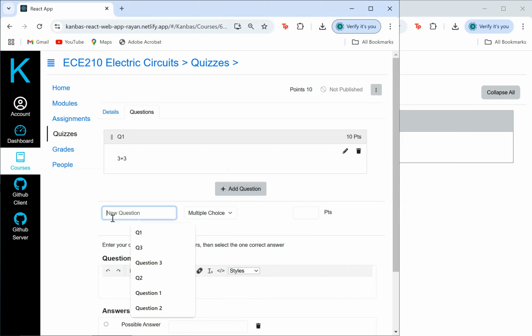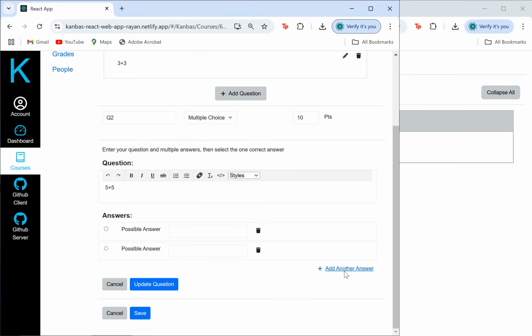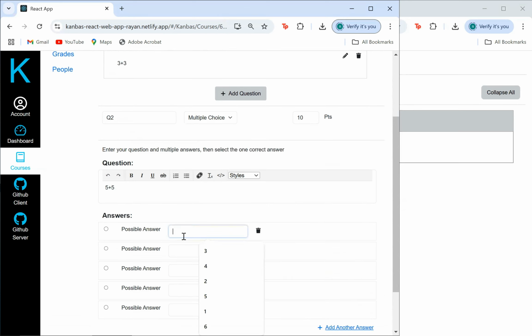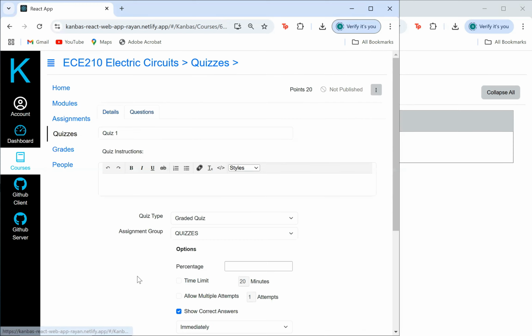And then let me add another one, Q2. I'm also going to make it a multiple choice question. Let's say 5 plus 5. And this one, I'm going to provide a little bit more answers. So 5, 10, 8, 7, and 9. So I'm doing this quickly just to show you. Of course, these questions have nothing to do with electric circuits. But this is just for showcasing purposes.